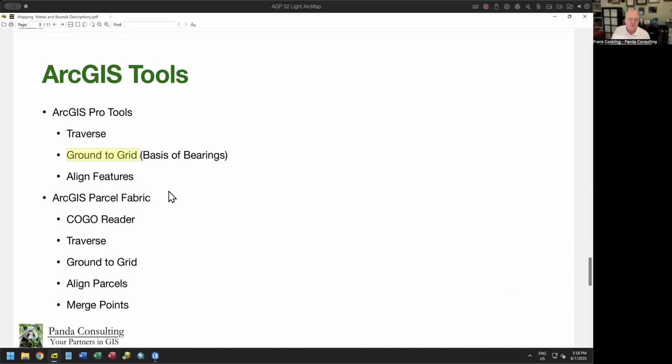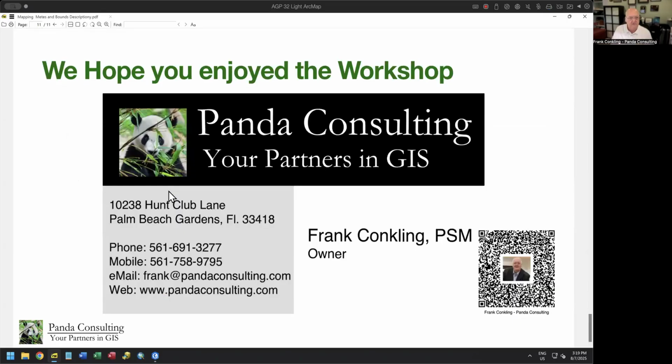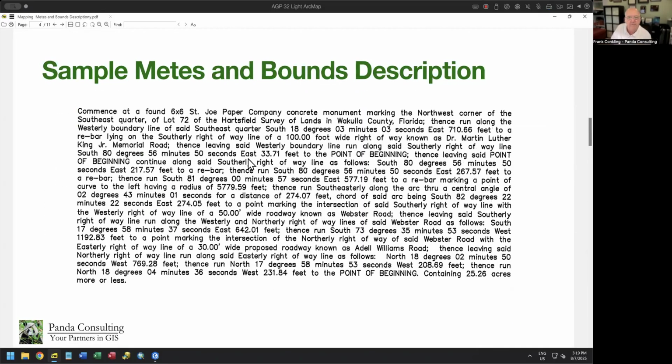Ground to Grid is a tool that we'll use when, in fact, we are looking to rotate things according to that assumed bearing that it says. So if the legal description says, and let's go back here, if the bearing says, thence run along this line, this westerly boundary line of the southeast quarter for this bearing, it then goes and establishes that that's the basis of the bearings, is that that line, as you've got it drawn, is assumed to bear that bearing.